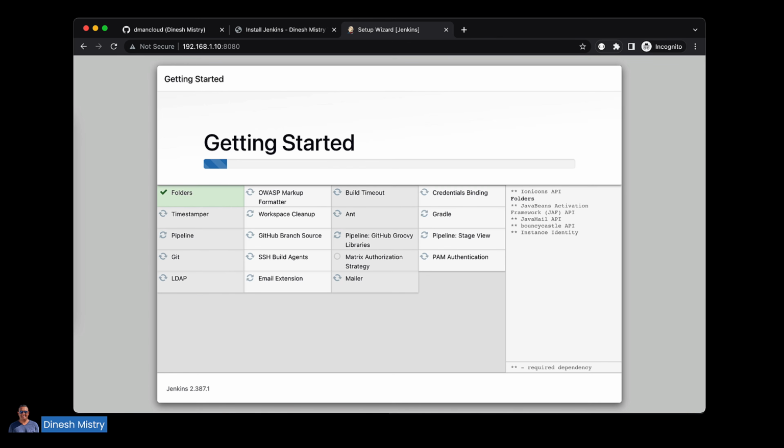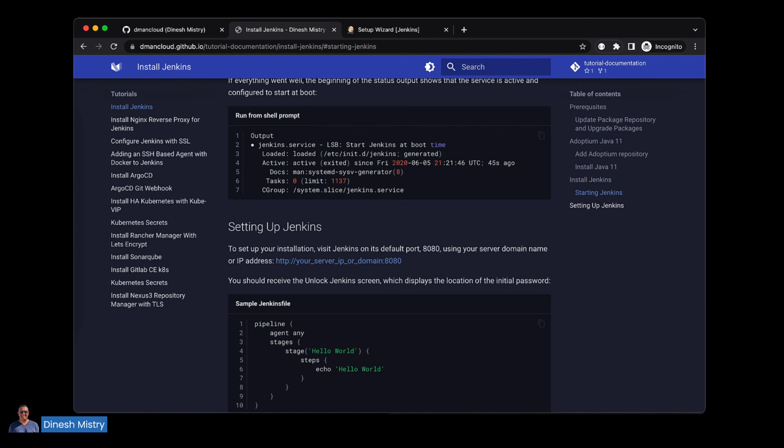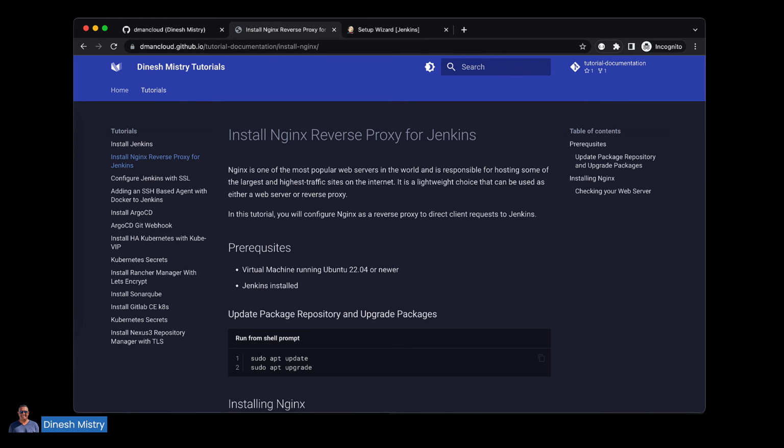on. So once this finishes, we'll go ahead and move on to the next step, which will be to configure Jenkins. In our case, that'll be to install Nginx and set up a reverse proxy before moving on to setting up the TLS certificate.